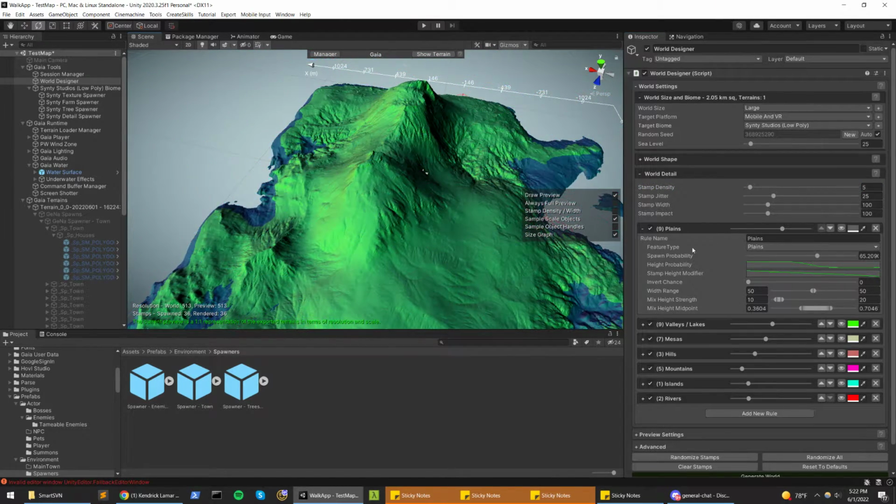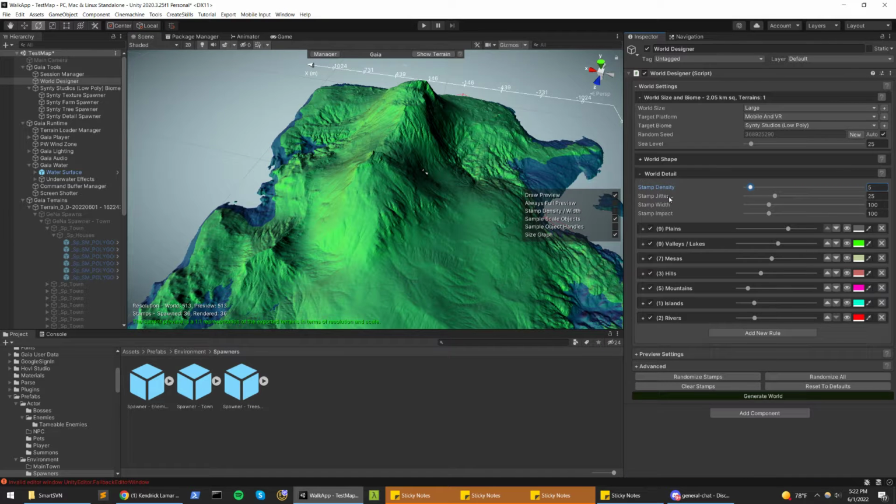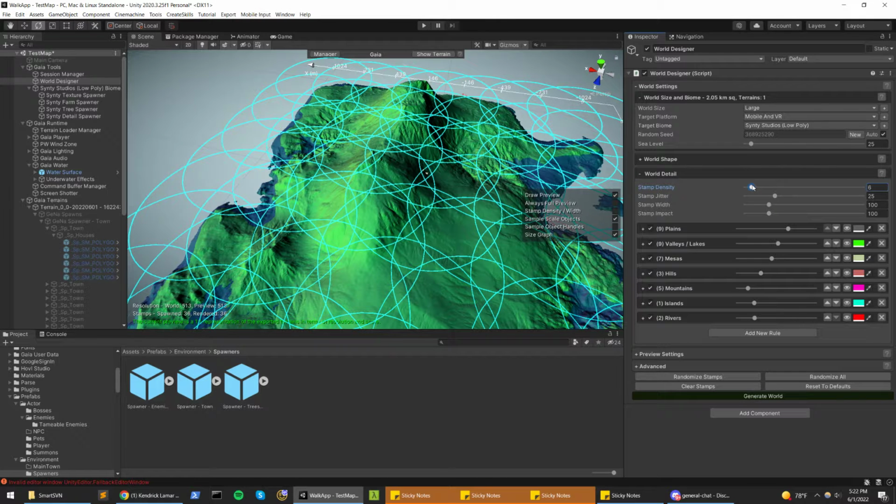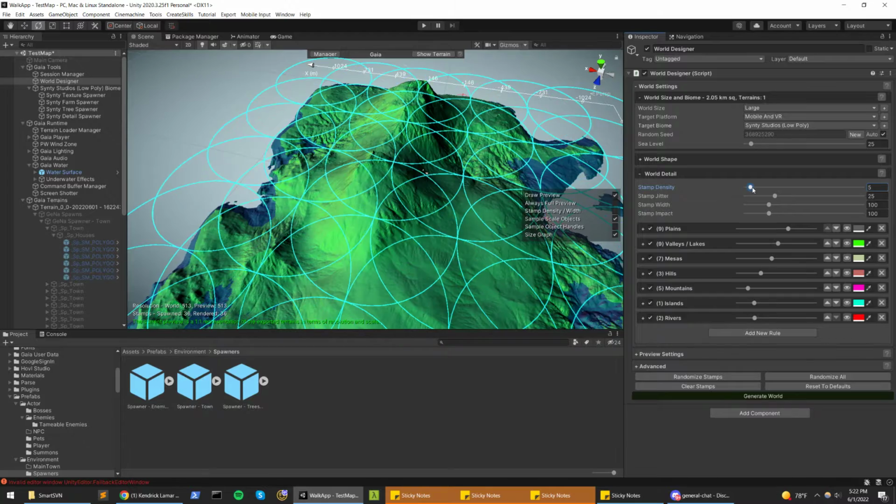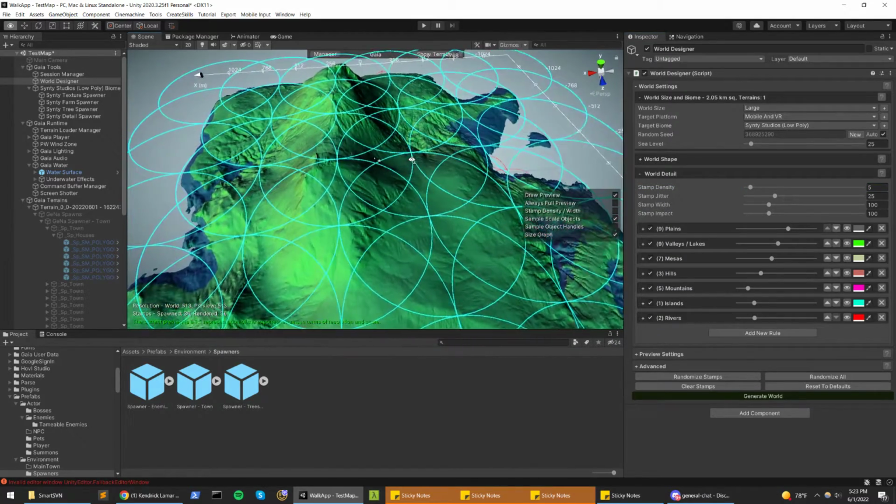And then each stamp is randomized. They have a probability, and then this jitter adds that randomness offset, like it says. So the stamps aren't like this. They're spaced out in between and it makes it a little bit more chaotic in nature.